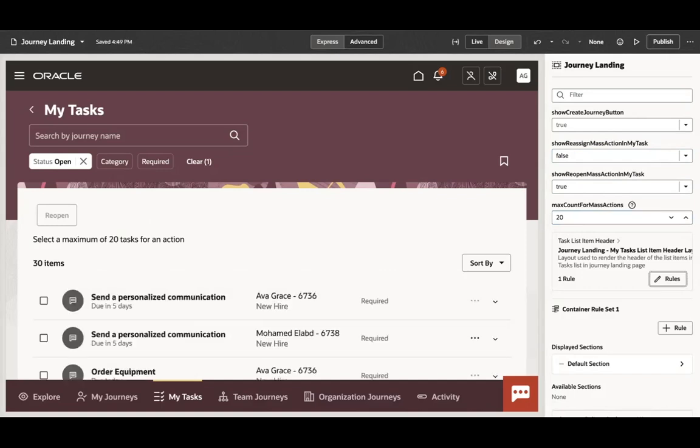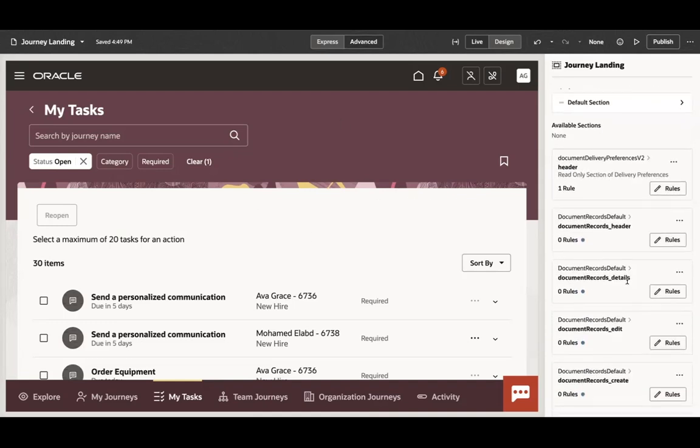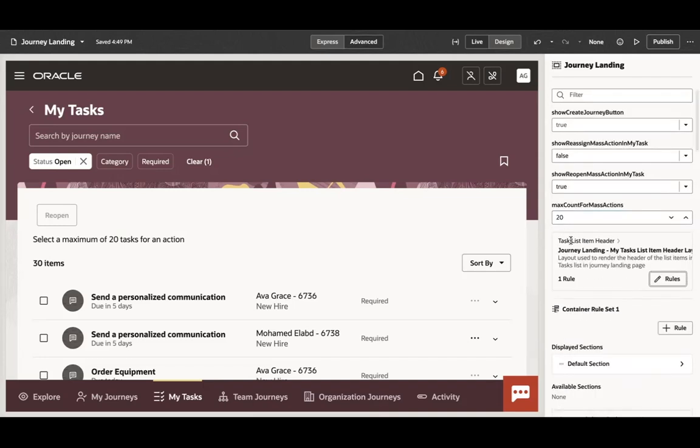So this is how you can play with those constants and customize your page whenever you need it. Understood? Now, this is how your express mode works. You can go to other things as well and change them. You see, you have this task list item header. When you hover over this, it will show you which section it is part of. It is part of journey landing, my task, list item, head layout. So this section is coming from this section.